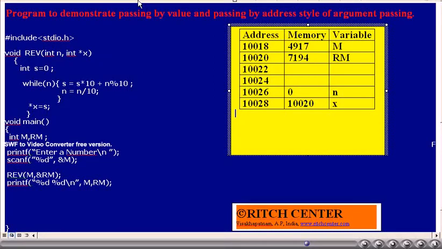Memory which was allocated for the variable s will be deallocated now. Memory which was allocated for the variable x will be deallocated now. Memory which was allocated for the variable n will be deallocated now. And then function control returns to main. Now we are in the main.